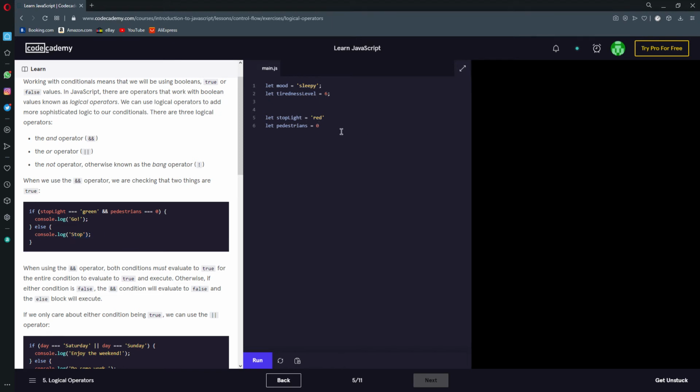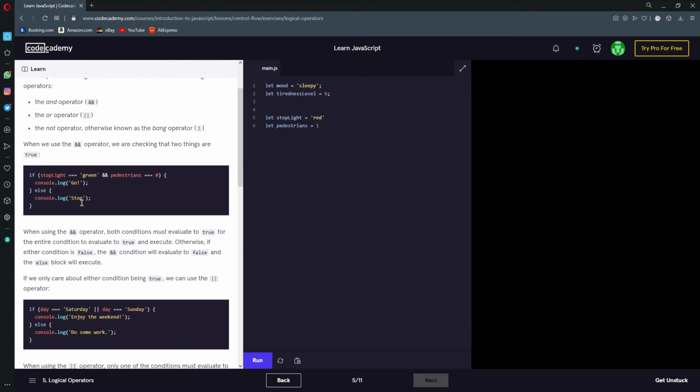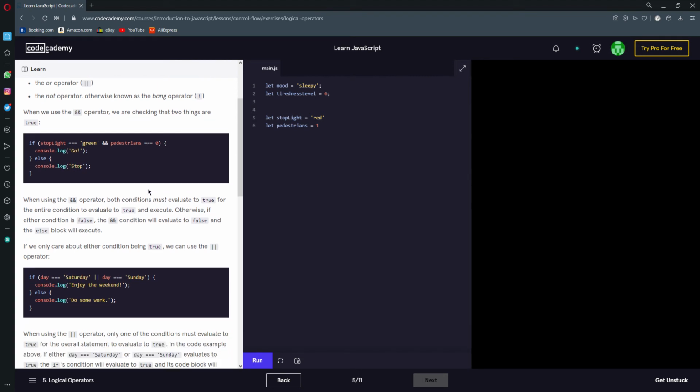Now if we make pedestrian is equal to 1 and leave stoplight as it is, stoplight is not equal to green and pedestrians is not equal to 0. That means false and false will return false. That means one more time, the string stop will be logged to the console.